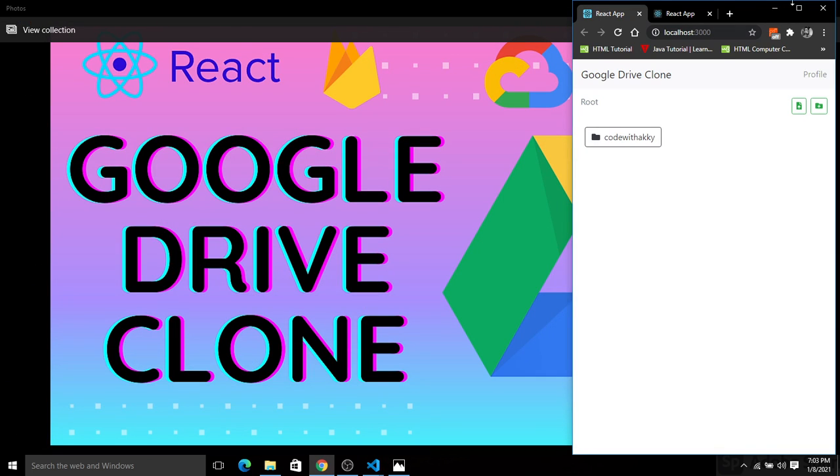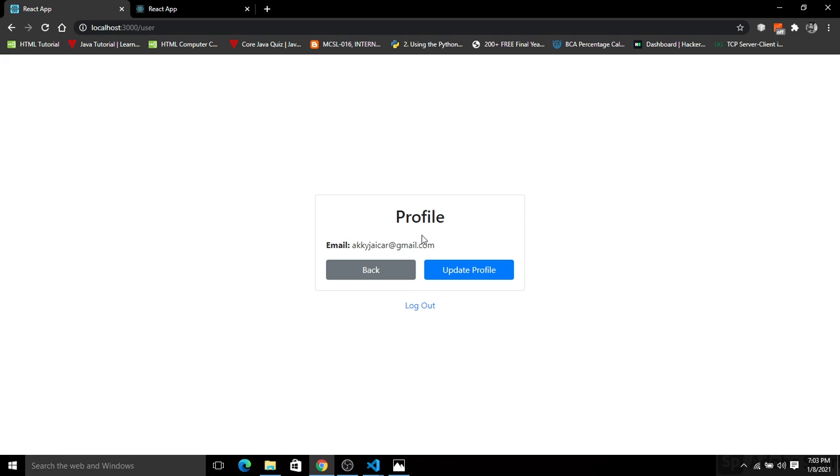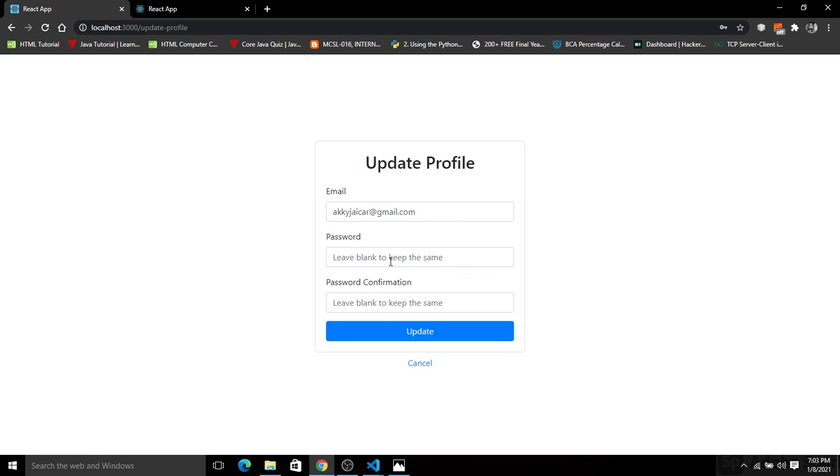So you can see here, we are going to build this Google Drive clone. You can see a very nice navigation bar, and up here we have this profile. On clicking this profile, you can see I am logged in here. Here you have a bunch of options: back, update profile, you can simply update your profile from here.